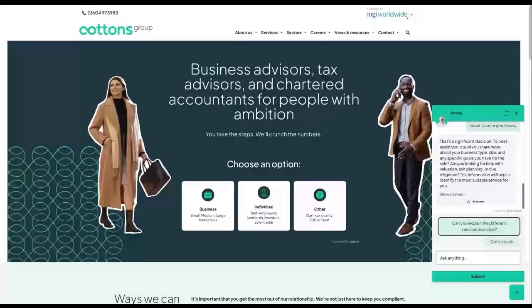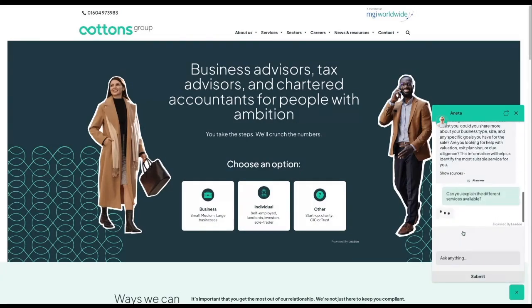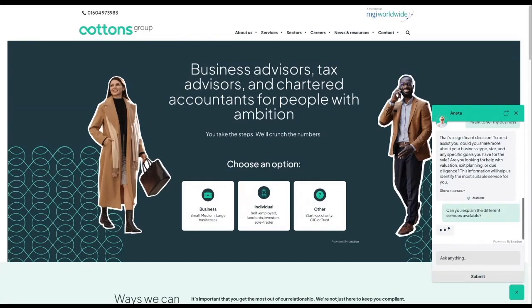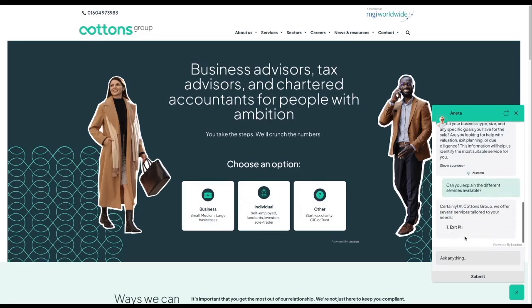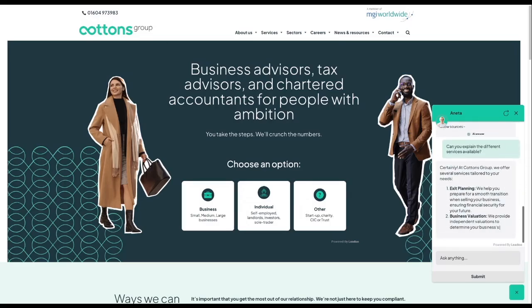But as Gav showed before, we've got the dynamic suggestions, so we can continue that conversation if they want to know more. But we're always keeping it bite-sized information. So we don't want to deliver a whole novel of information, but just enough for them to understand, yes, Cotton's Group can help with that. And then they can dig into a bit further, but we've always got that static CTA. So once they have the information they need, then they can get in touch.